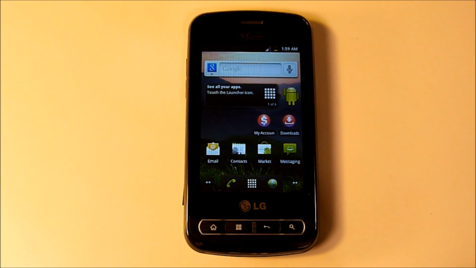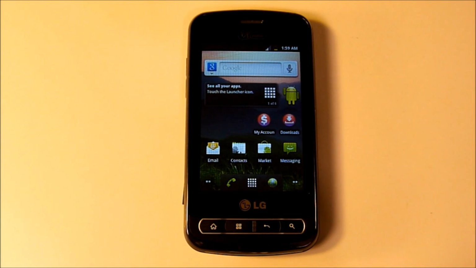The reason for unrooting and removing super user is if you're going to return the phone or if you're going to get a warranty exchange.